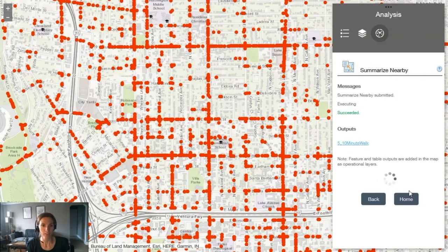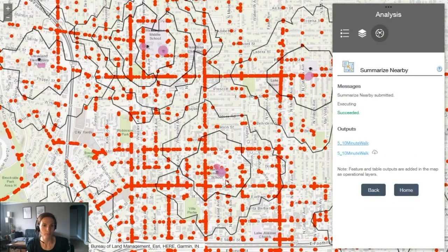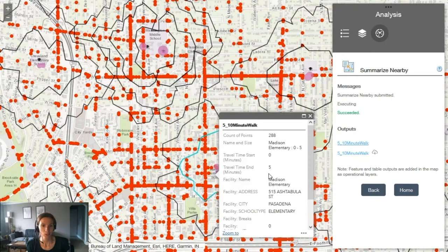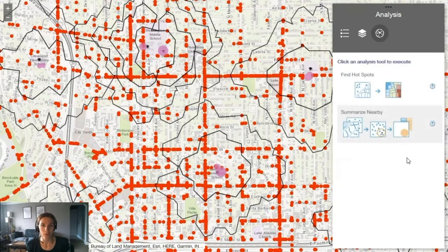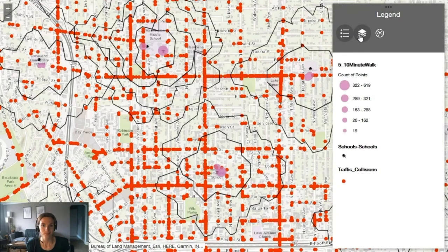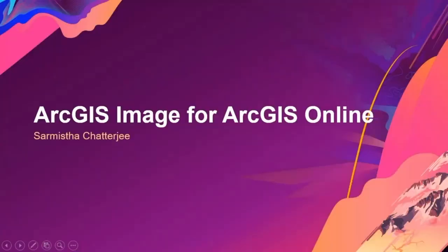And we can see a result on our map, just like that. Web apps let you leverage the same power of analysis, but to a different type of audience and through different devices. Now I'll hand it over to Sharmistha to talk about ArcGIS Image for ArcGIS Online.